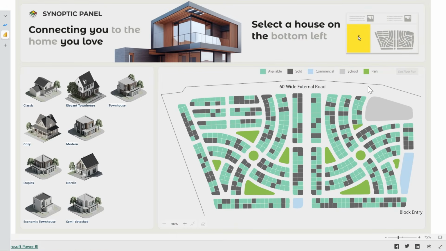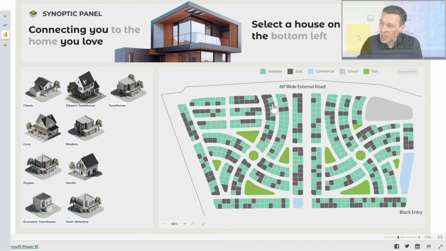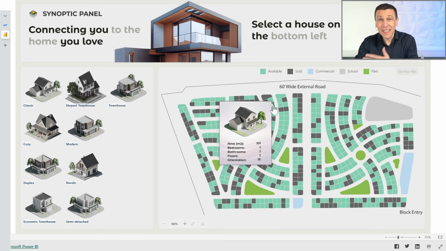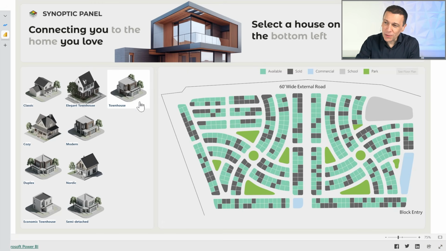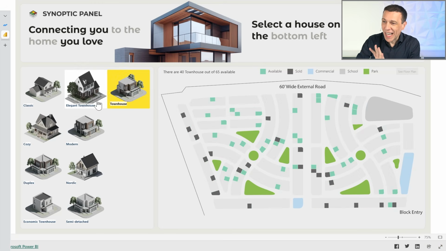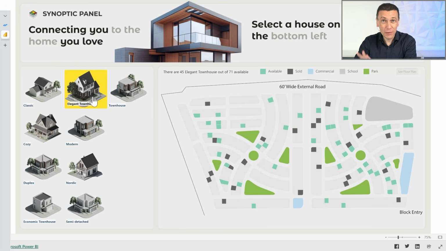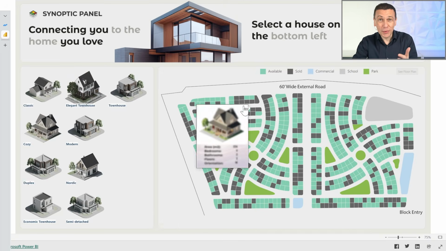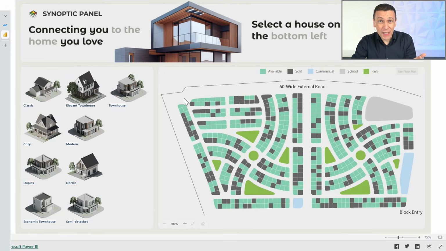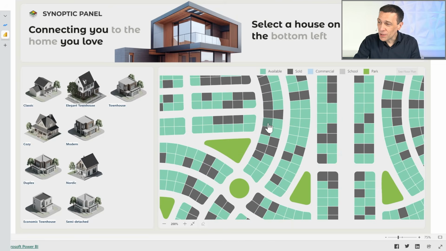For example, in this report, you see that there are several colors representing the state of the property, and by moving the mouse, we can see in a tooltip the information about the size and the type of the unit. You can also choose the type of the unit here and highlight only those units that correspond to a certain category.